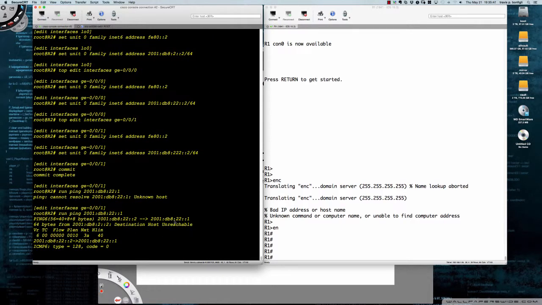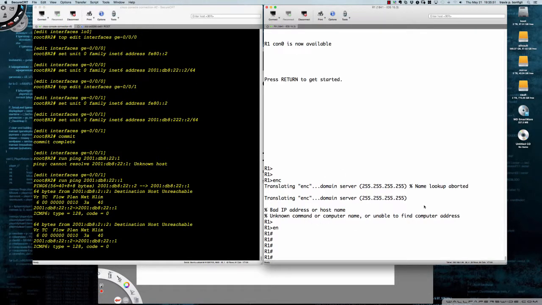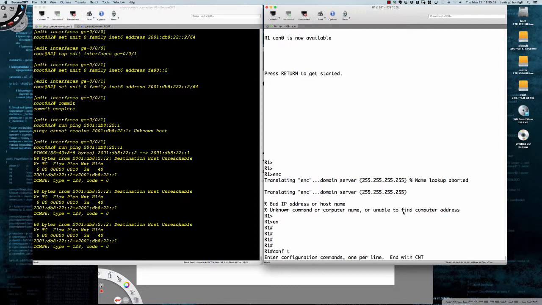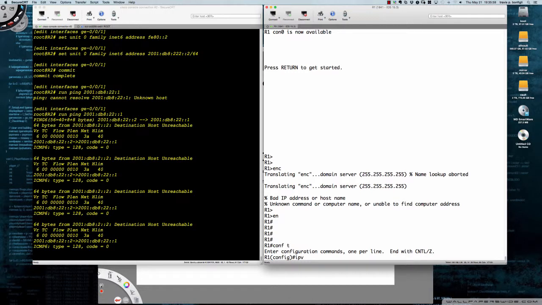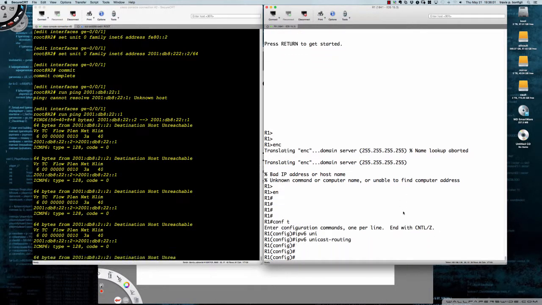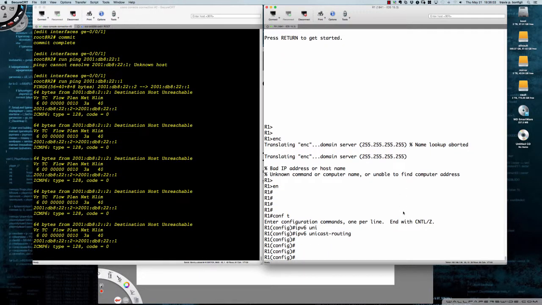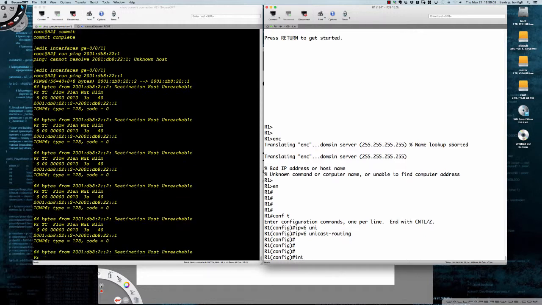However, it's going to come back destination unreachable. We haven't configured anything over here on the Cisco side of the house. So we'll let that ping run. And on the Cisco side of the house, let's go ahead and go to global config, and let's turn on IPv6 unicast routing. And I'm going to go ahead and say, let's get our interfaces done up first here.